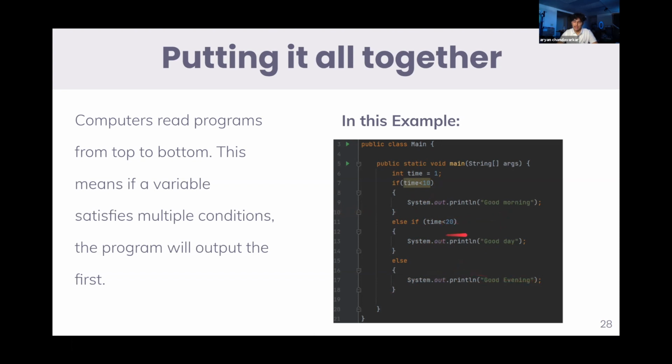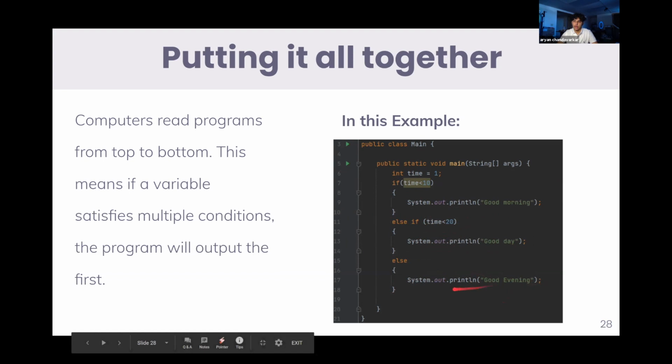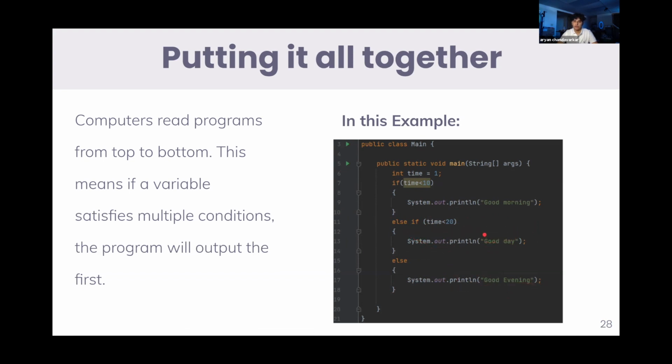Now, if we didn't have this else if statement, let's say that the time was 11, that's the daytime, but it would print out good evening. And we don't want that, so we use an else if statement and include specific circumstances or other types of conditions that we want the program to check for.